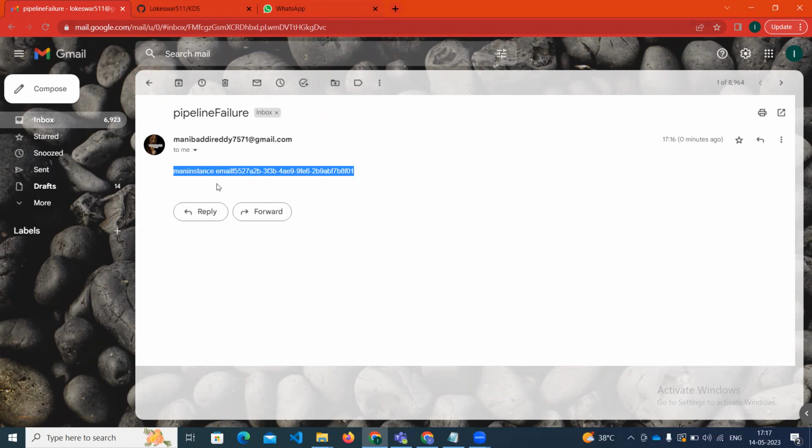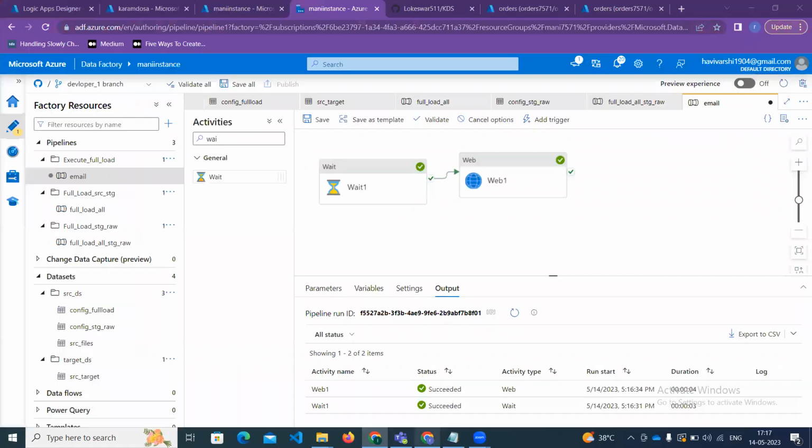This is the data factory name, pipeline name, and pipeline run ID. Okay, we can arrange it in a structured manner in the next video. Why? Because we have less time. In the next video, I will show you how to make this in a structured format. Or else in this video I will show it.